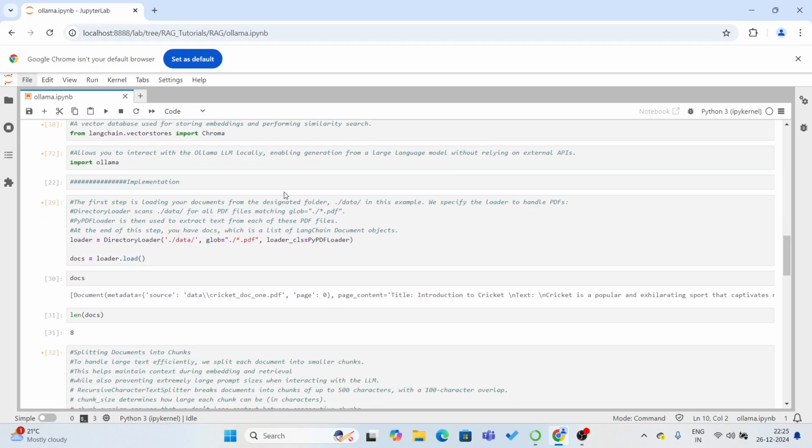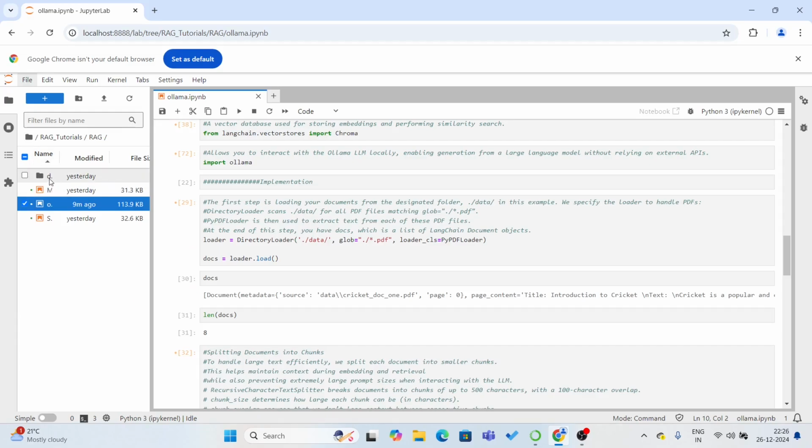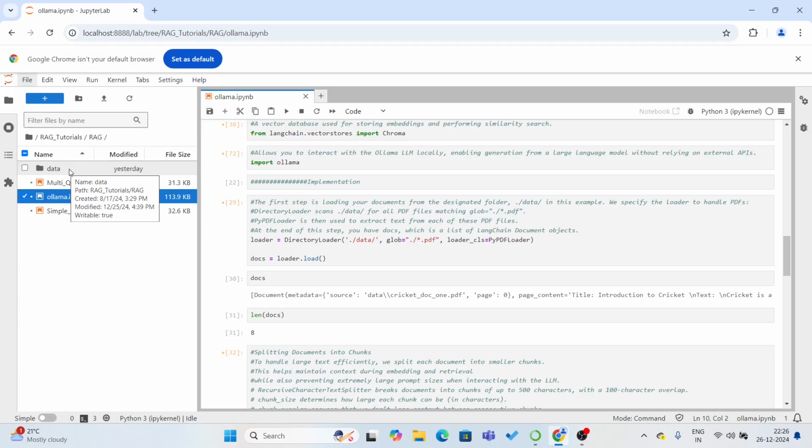Okay, now let's move on to the actual implementation, once we are done with installing and importing the packages. When we talk about the implementation, the first step is loading your documents from the designated folder. We have a folder called data, and inside this folder we have all the PDFs. So the first step is to load all the documents from this particular data folder, right?